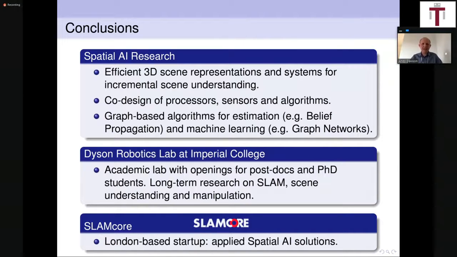It involves computer vision and robotics, deep learning and representations, but really focused on how can we put all of those things together to enable incremental, efficient scene understanding, taking into account also ultimately how we will lay these things out on hardware. So co-design of processors, sensors, and algorithms is super important. And as I've mentioned, graph-based algorithms for estimation, such as belief propagation, and also graph-based machine learning, something I haven't really worked on much yet, but I think is clearly going to be a key part of this.